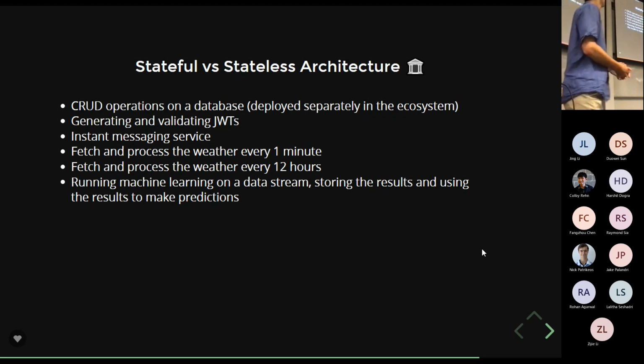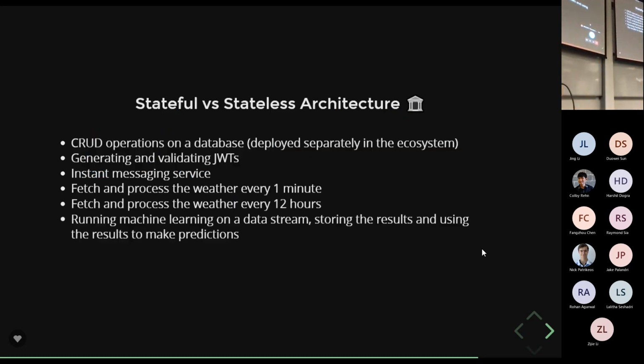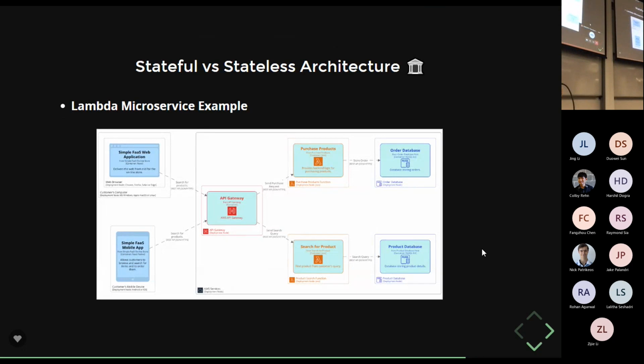Okay, cool. Let's call it there. All right, first one. Put your hand up if you think stateful. Put your hand up if you think stateless. Cool. The thing about the database is that it's deployed separately in the ecosystem. So you would go for stateless because you don't actually need to store the state in the microservice itself, right? If you were saying we're going to have the database within the microservice that's directly interacting with your API, you'd want stateful.